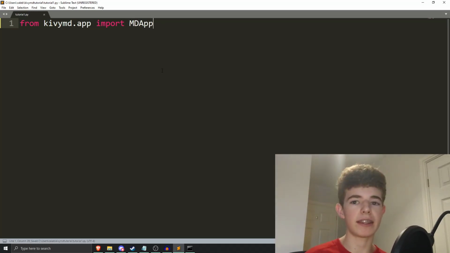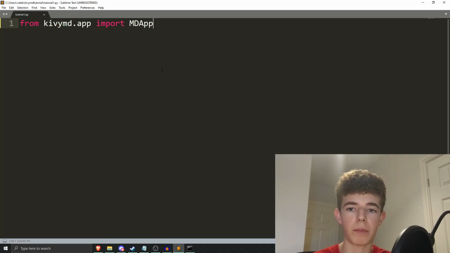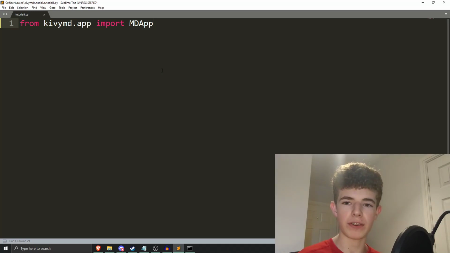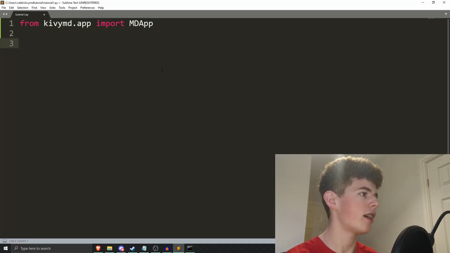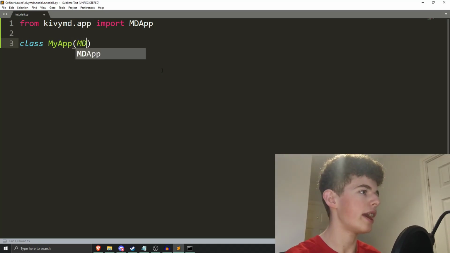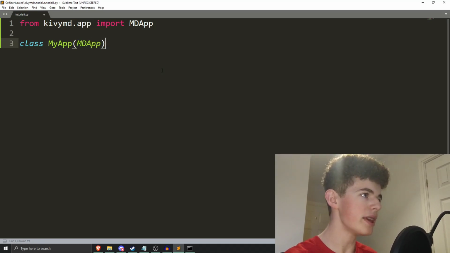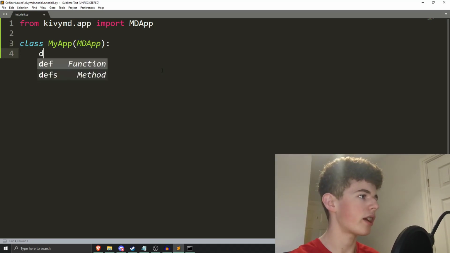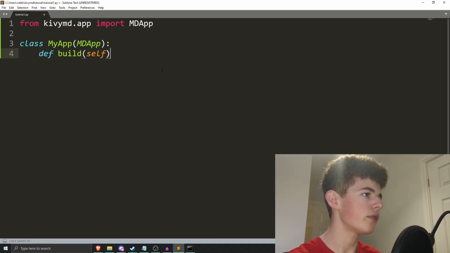Now, the app class is basically the main class in KivyMD that every Kivy program requires. So before you do anything in Kivy, you need to import the app class, and then from there we can type in class MyApp. This is the main class of your app, and it inherits from MDApp. And then from there we can create a build method with self, and then we can just return. And then we do MyApp().run.